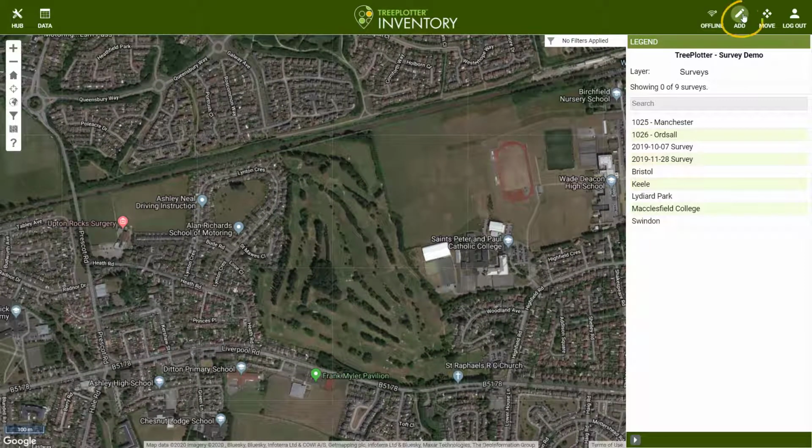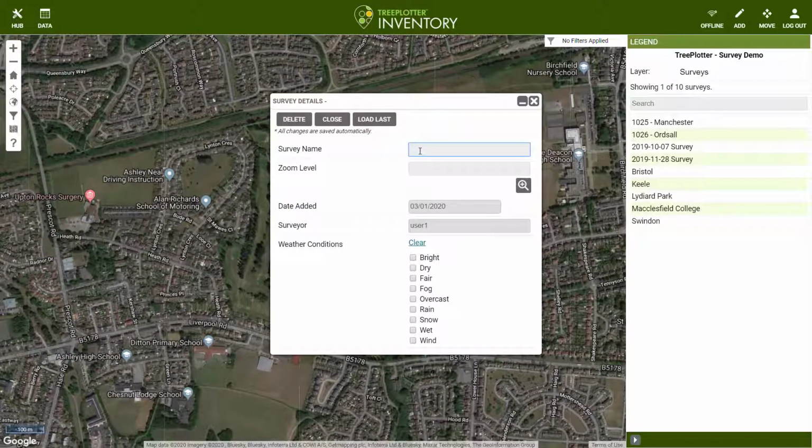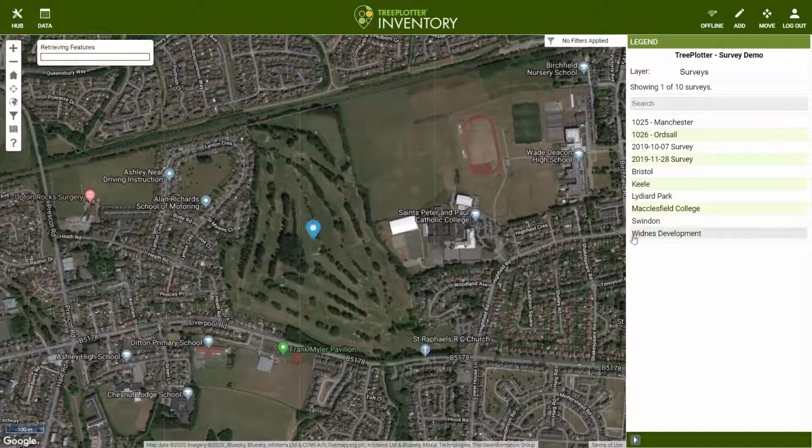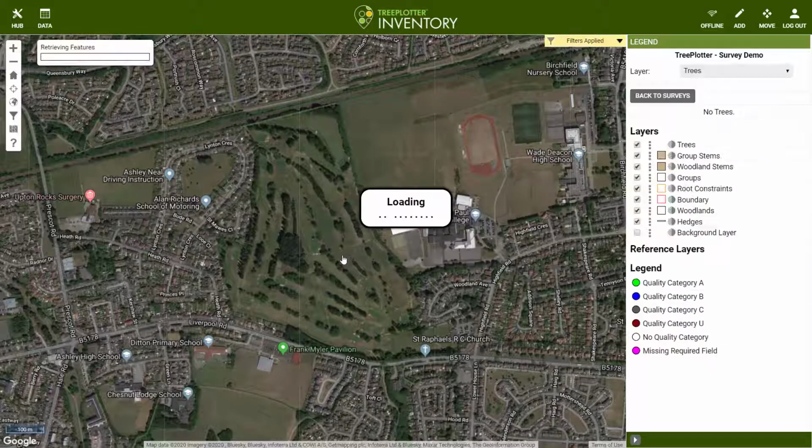Click on the Add button and click in the middle of the map to add a pin. Let's fill in the survey details. Click on the magnifying glass to fill in the zoom level, or just type it in. The larger the number, the larger the magnification. Either click on the pin or select the survey in the legend and then click on the Load Survey button.